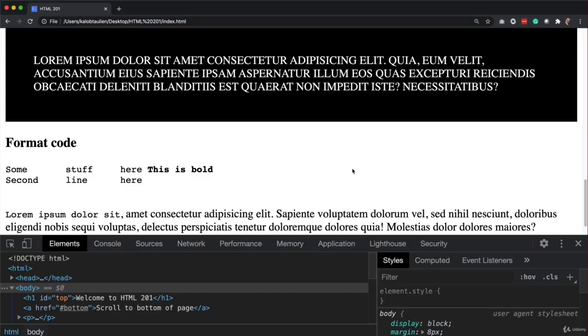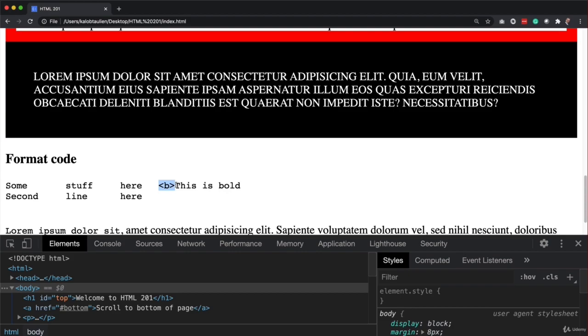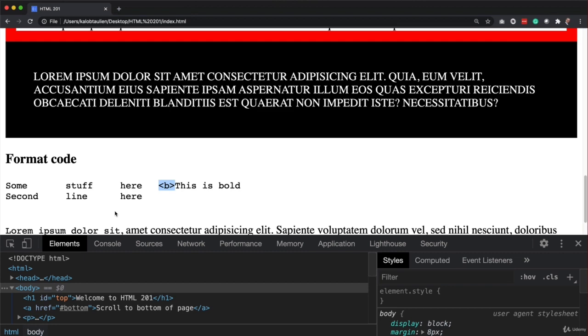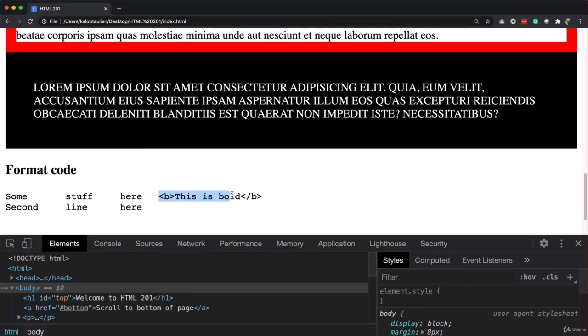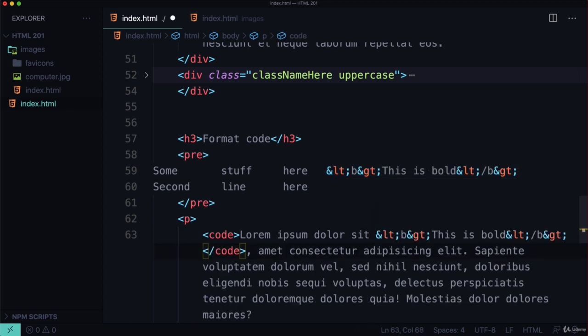So let's go ahead and refresh our page, and we can see that this now actually shows up. Let's go ahead and copy this whole thing over to our closing B tag, and let's add a slash in here. Look at that. So our text is no longer bold, and it's showing us the HTML tags. Now we can do the exact same thing inside of our code element that we used in our last lesson.